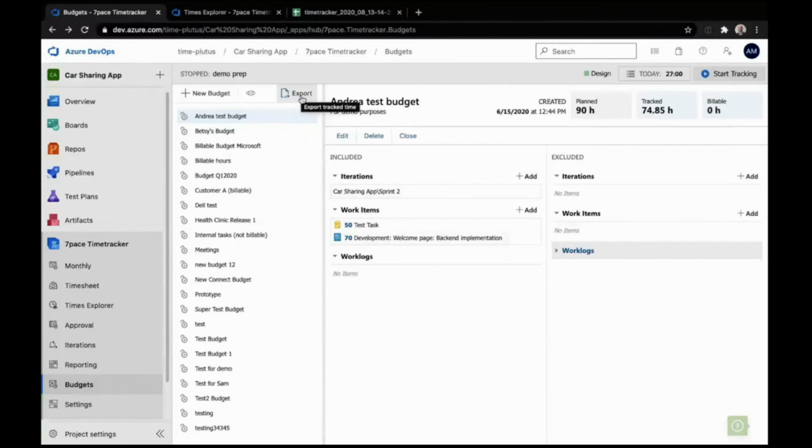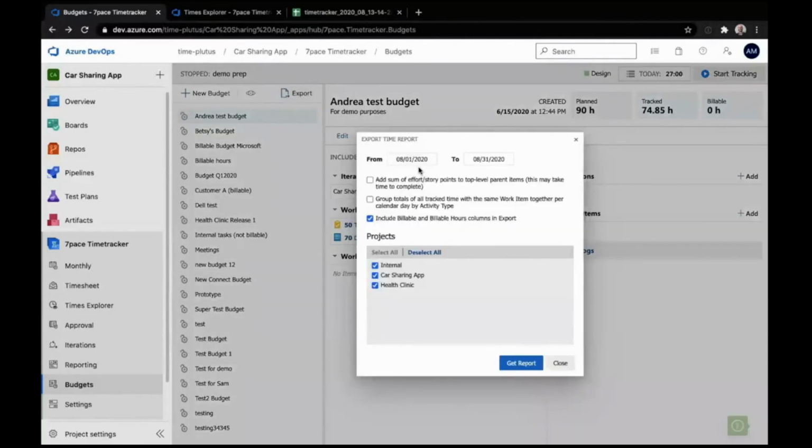One important thing to mention is the export functionality. As you click export, you need to make a selection from a few options here, and you can set the date range for the report that you want to get, and you can select which projects the report should be about.